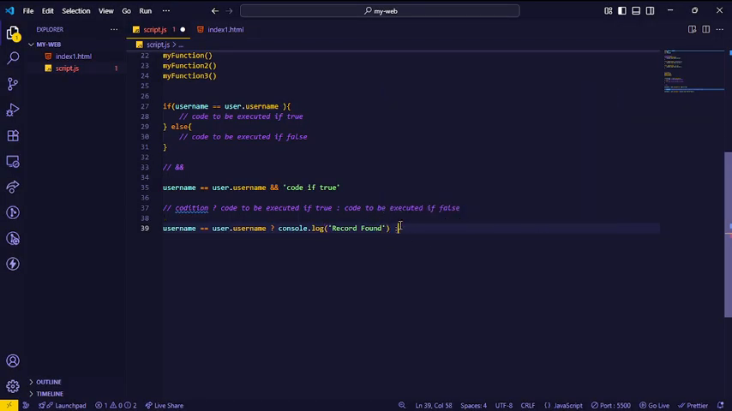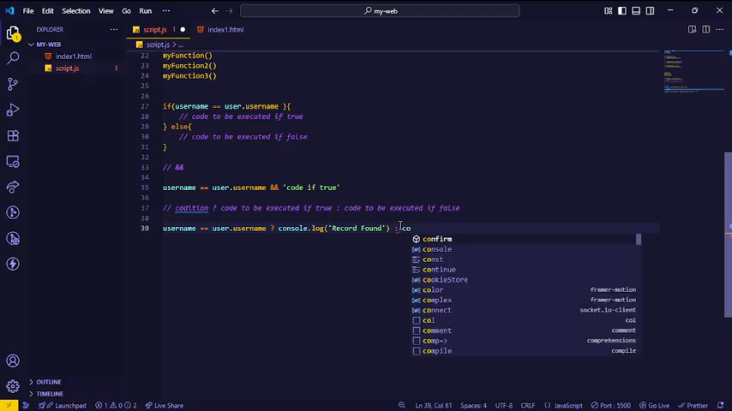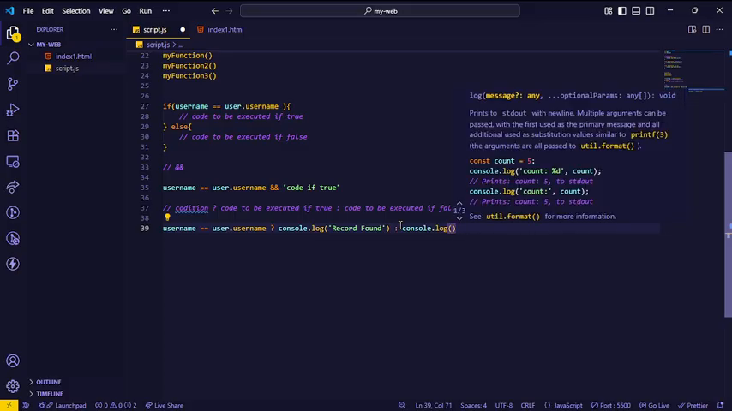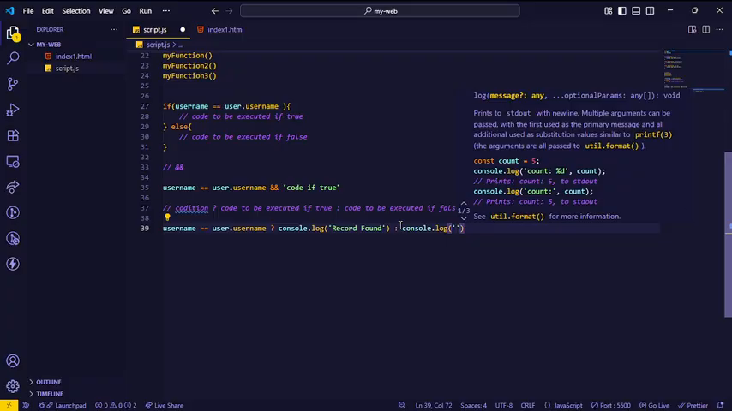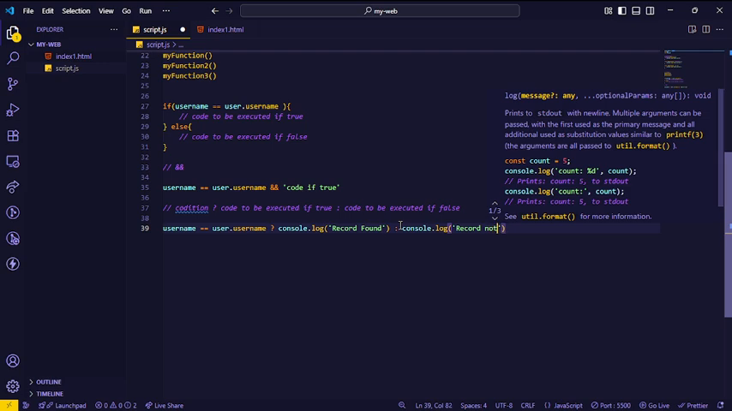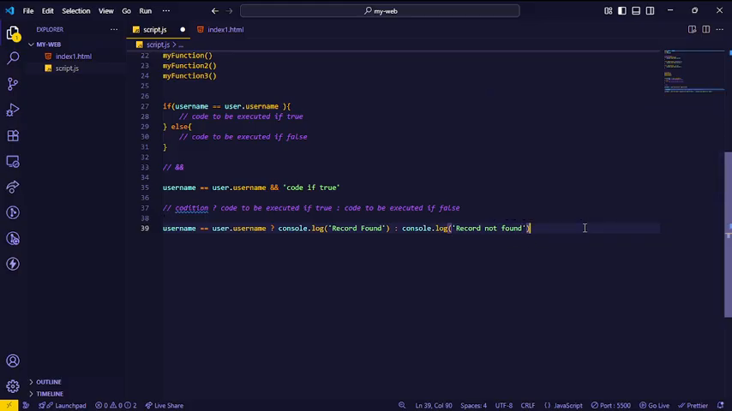Otherwise, if the record is not found, we just define now the else code block. We are going to console.log that the record was not found for this case here. So this code block is going to take only one line, and we are going to use this where we don't have much to execute for the conditions.